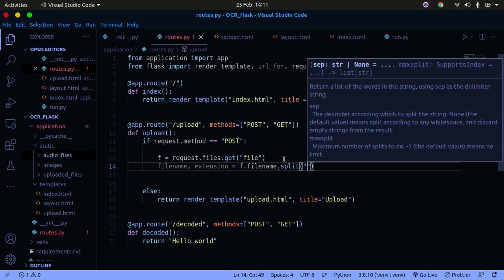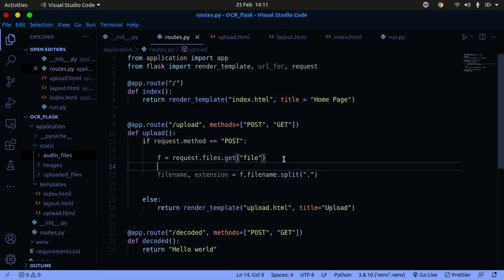So I want to split this based on the dot, because the file name is going to be maybe something dot png or jpg. So what I want is to split it based on the dot, and this is going to return to us a list, right? The first element of the list is going to be the name of the image, and then the second one is going to be the image extension, which is going to be jpg, right?